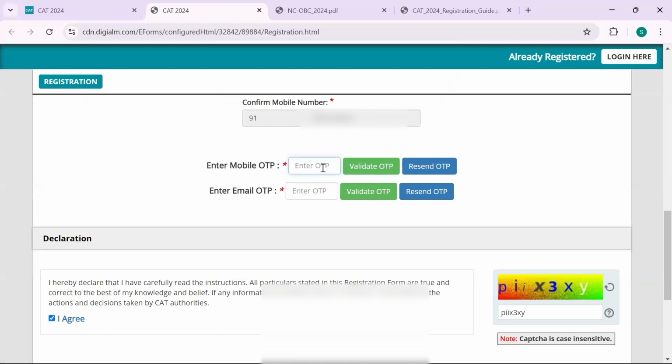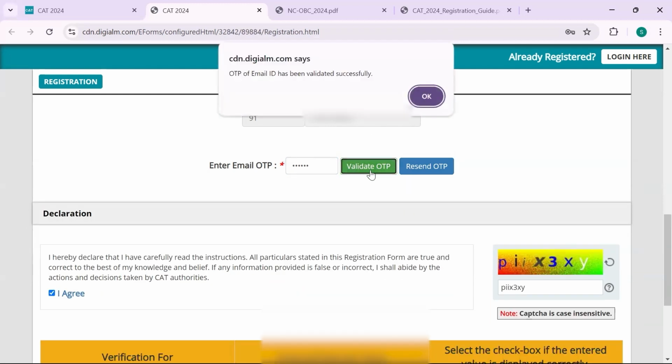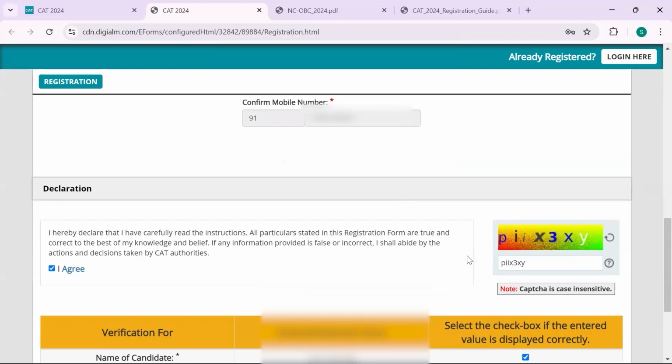Here you'll be getting the OTP. So you'll be getting two OTPs, the one on your mobile phone and the one on the email address that you have mentioned. Okay. So fill in the OTP that's been sent to you. Both the OTPs are different. Checking the one, okay, and validate OTP. So this has been done.